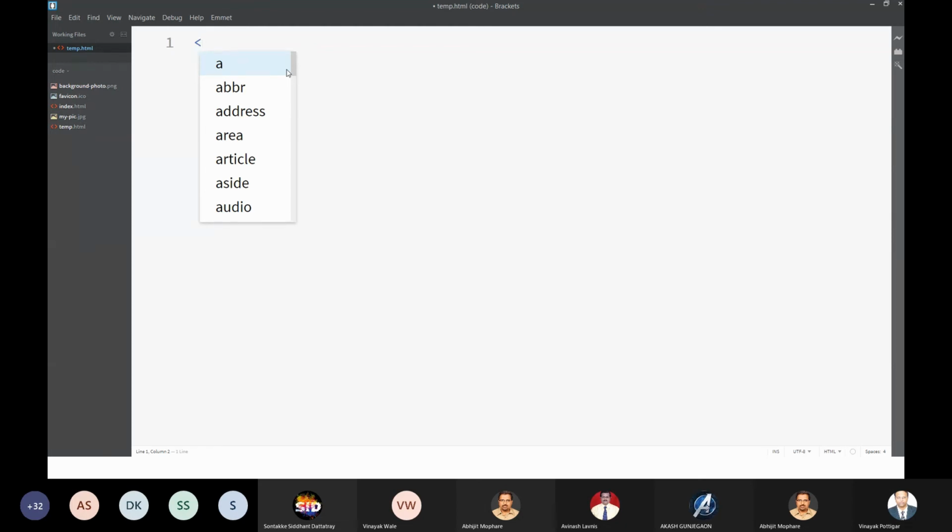So here I want to have a doctype. Now this doctype is not a tag basically. It is just an instruction to the browser about which type of document it is. This is required for HTML5.